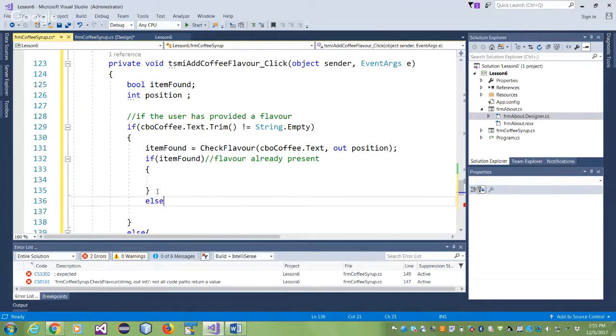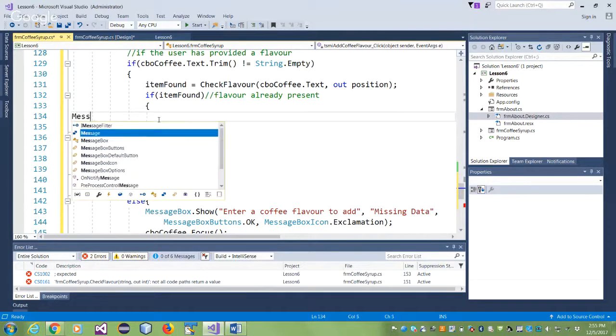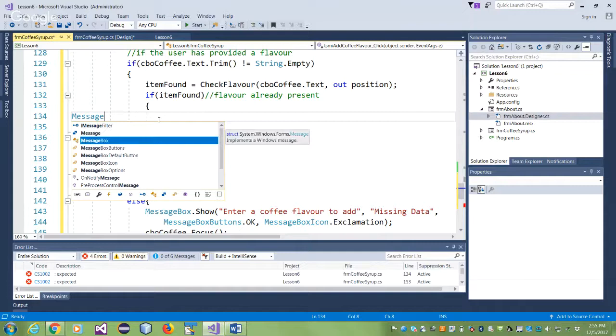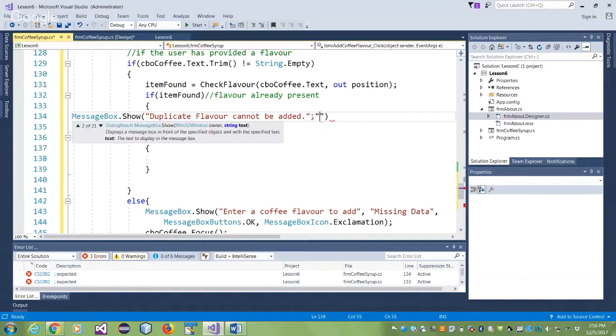Else, let's see, how do you add something to a combo box? Again, we'll do a message box here. So this flavor is already present. You can't add a duplicate flavor. We'll write the check in a minute, and I'll show you the various ways of doing the check. So we'll say something like, duplicate flavor cannot be added. Messages are sentences, so please start with a capital letter. Write it as if you would write a normal English sentence. And titles have to be capitalized, the first word.